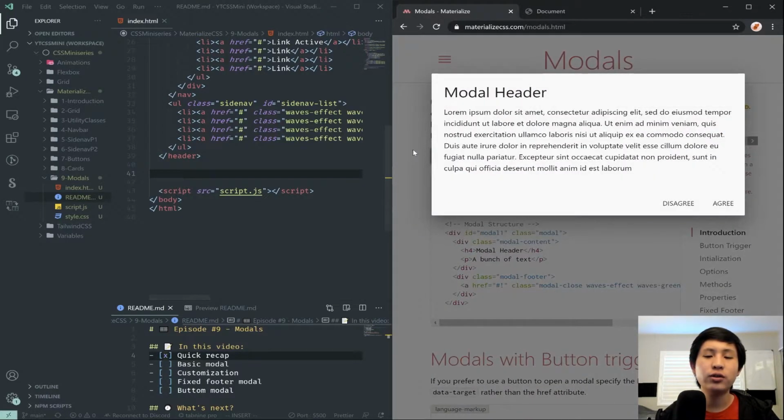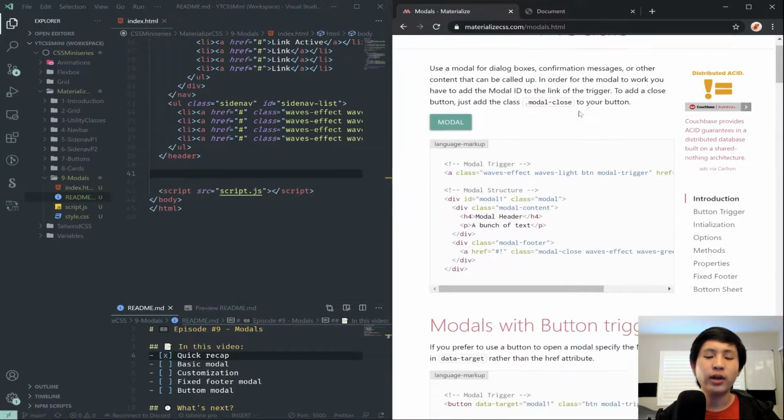So if you click on this, this shows you an example. It pops up. This is what a modal is. It darkens the background, and it's this little kind of card that's floating more or less on top of the rest of the website, like that. So that's what we're going to be making.